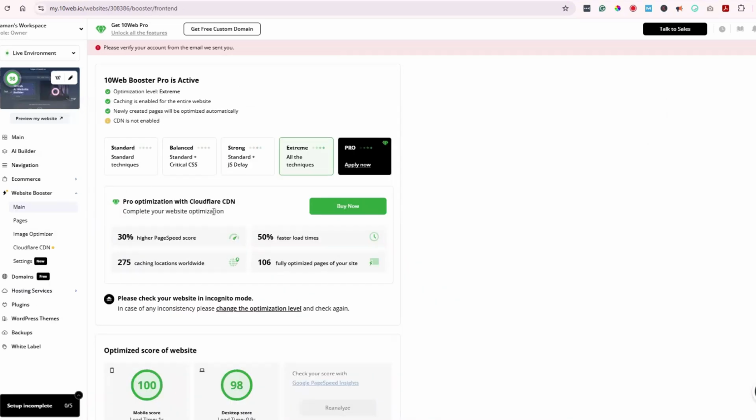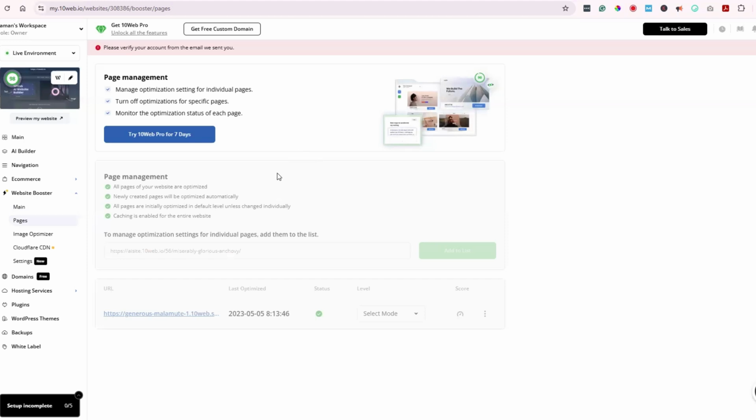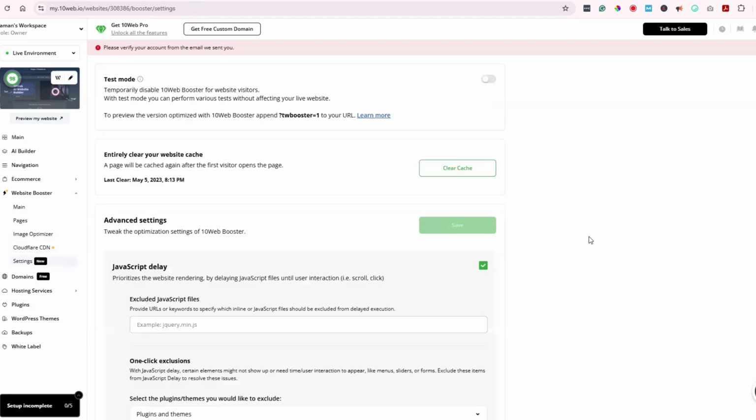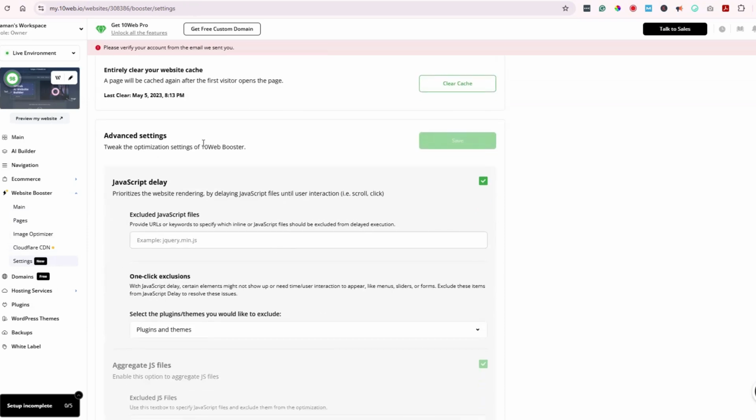Here you will get all the information about the website builder, how you can buy a premium package for the pro optimization or the Cloudflare account. Here you will get all the page management options, and for that you will have to buy a premium plan as well. Just like that, you will get the image optimization options here, Cloudflare, and all other settings, like you can clear the cache, and you can do the advanced settings by tweaking the optimization settings of 10Web Booster here.